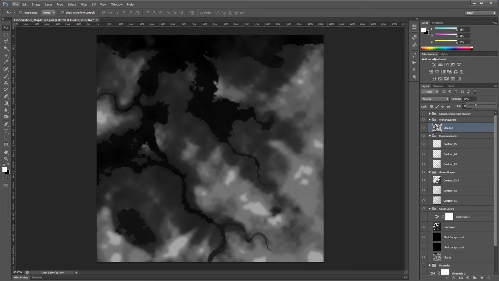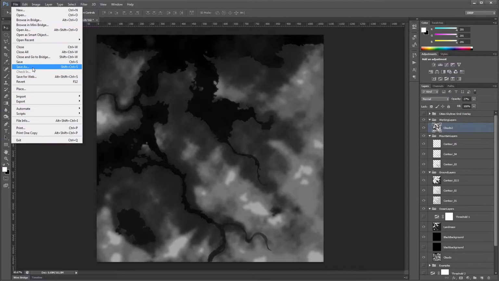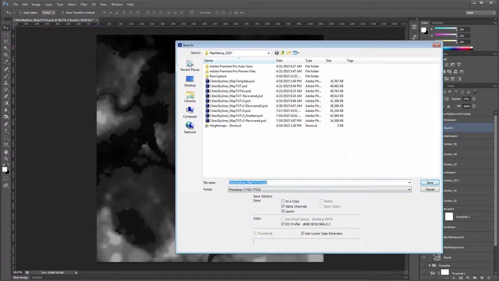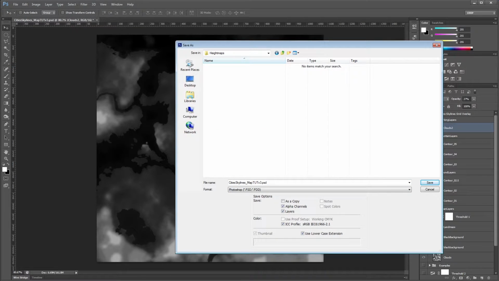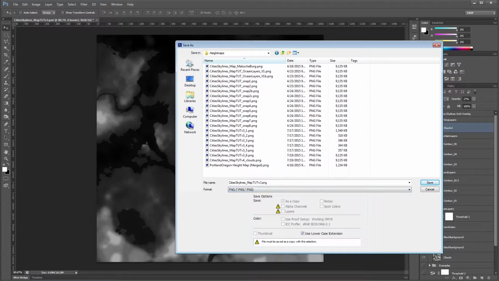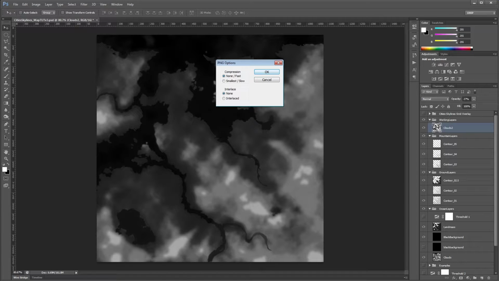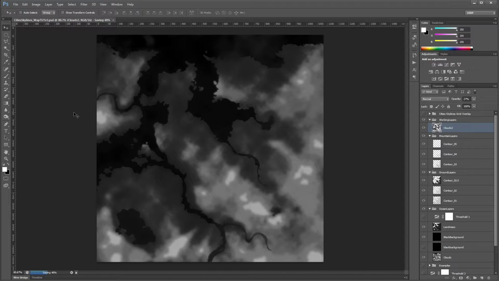So let's go ahead. I'll show you how to export this. Save as, and we'll go back to our height maps. Make sure you save it as a PNG. We created version 4. We'll call this one version 1, since this is our first attempt at it. Now you can go ahead and save that. Make sure the compression is set to none, interlace to none. Okay, you're good to go. And then go ahead and hit Control S and save this file.